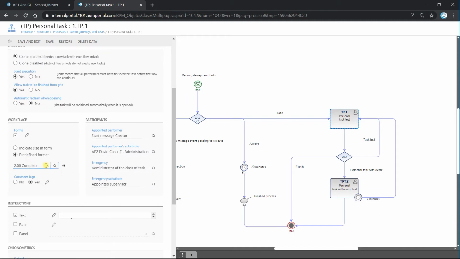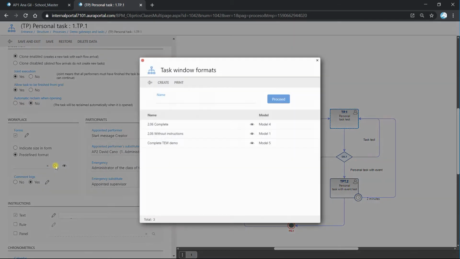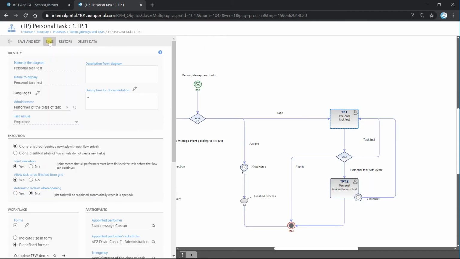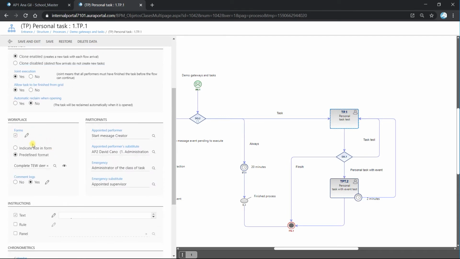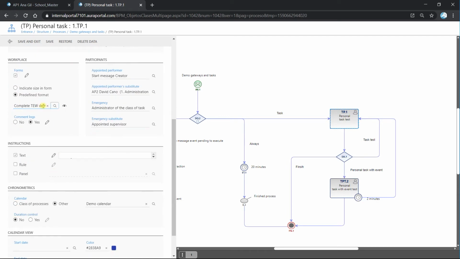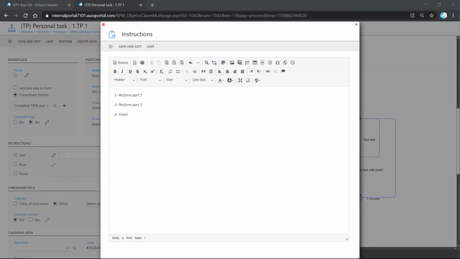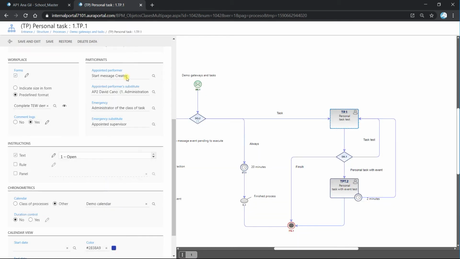Personal task 1, and here we're gonna get rid of complete. I'm gonna select the one we just created and save. As we have said before, now we have the task execution window. So we will need a command log and a text for the instructions. Obviously for the instructions we could have a rule or a panel, but I'm gonna leave it as a text. I'm just gonna change the instructions, I'm gonna change the text, that's all. Open, manage, finish, and save and exit.